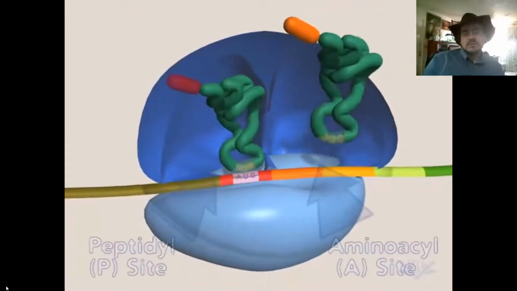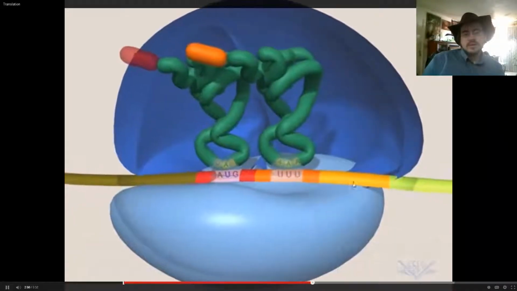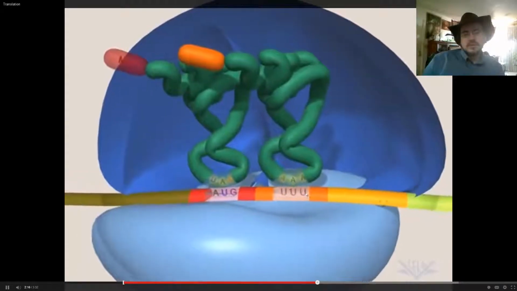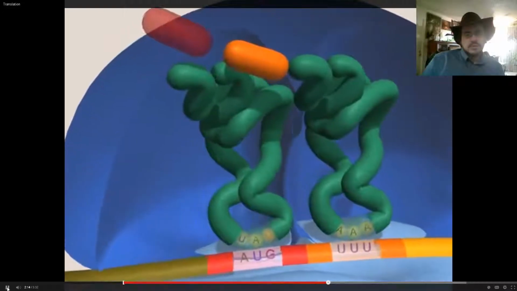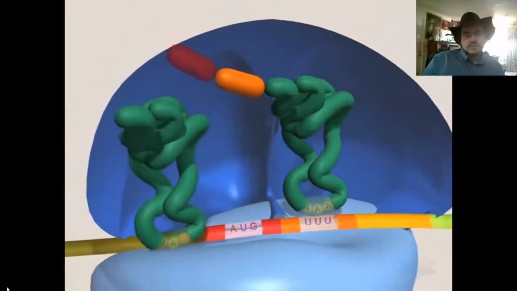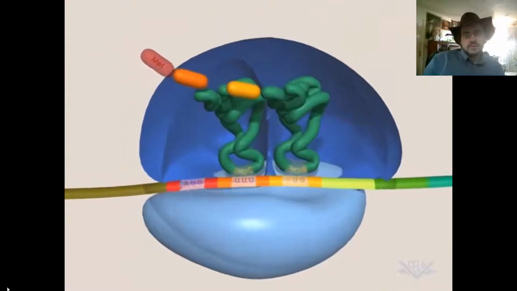The first tRNA occupies the P site. The second tRNA enters the A site and is complementary to the second mRNA codon. The methionine is then transferred to the A site amino acid, the first tRNA exits, the ribosome moves along the mRNA, and the next tRNA enters.